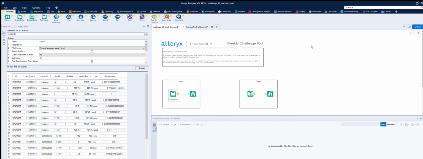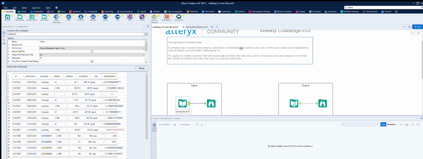The company has a system that produces data that is not formatted into columns and rows. In this case each row is separated by a line of dashes and each field is delimited by a pipe. The goal is to create a process that will dynamically transform the data into a series of columns and rows, keeping in mind that the number of columns and rows may vary. So let's see what we can do.